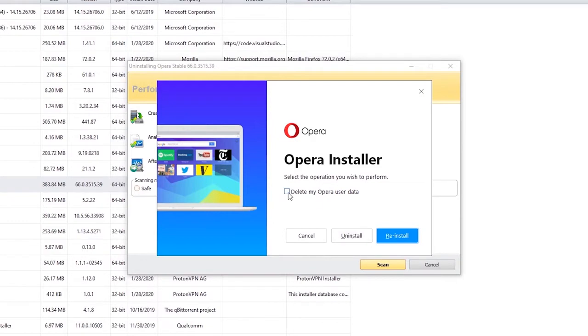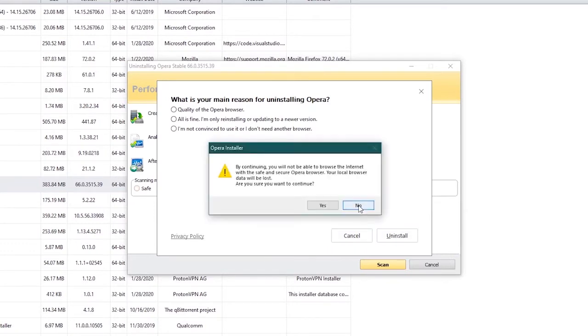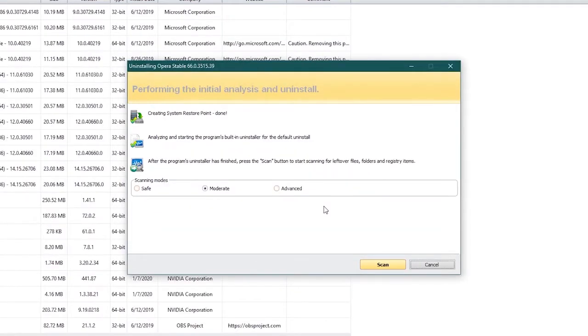I'll check the box to delete the user data, then click on Uninstall. I'll ignore this window and click on Uninstall. And then yes. And when that's done, you can have it scan your system to look for leftover files, folders, and registry items.